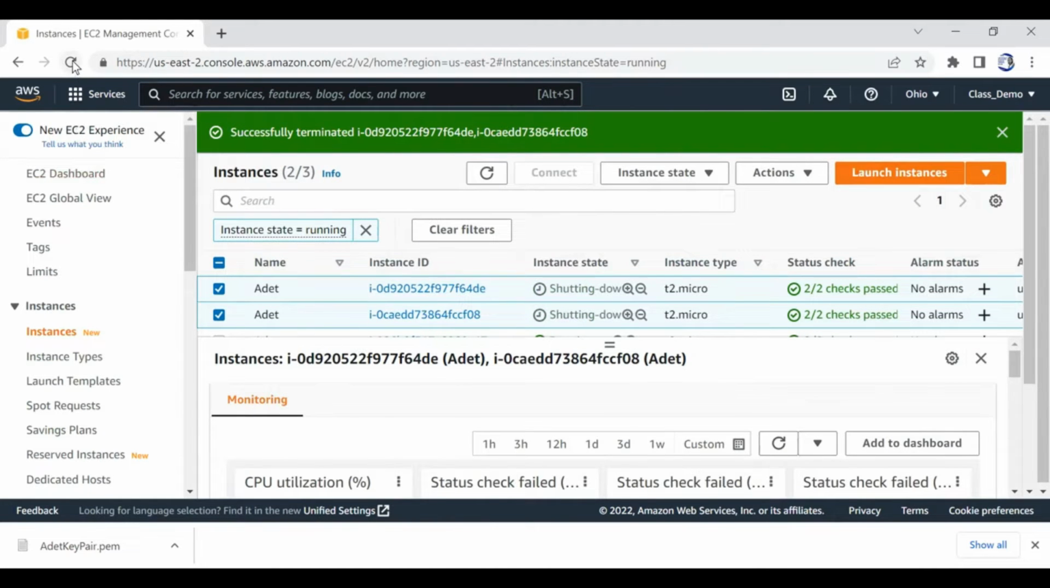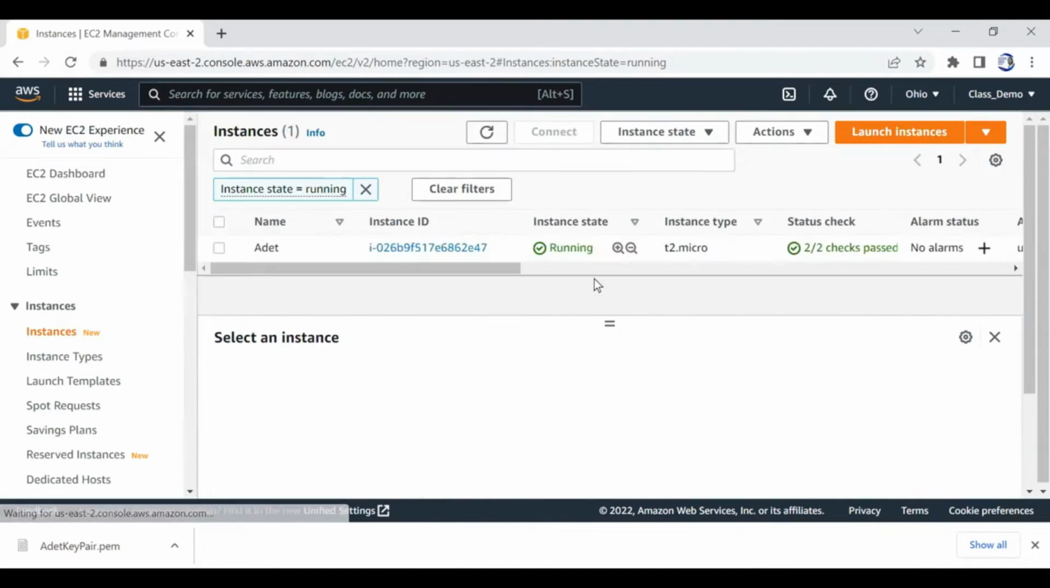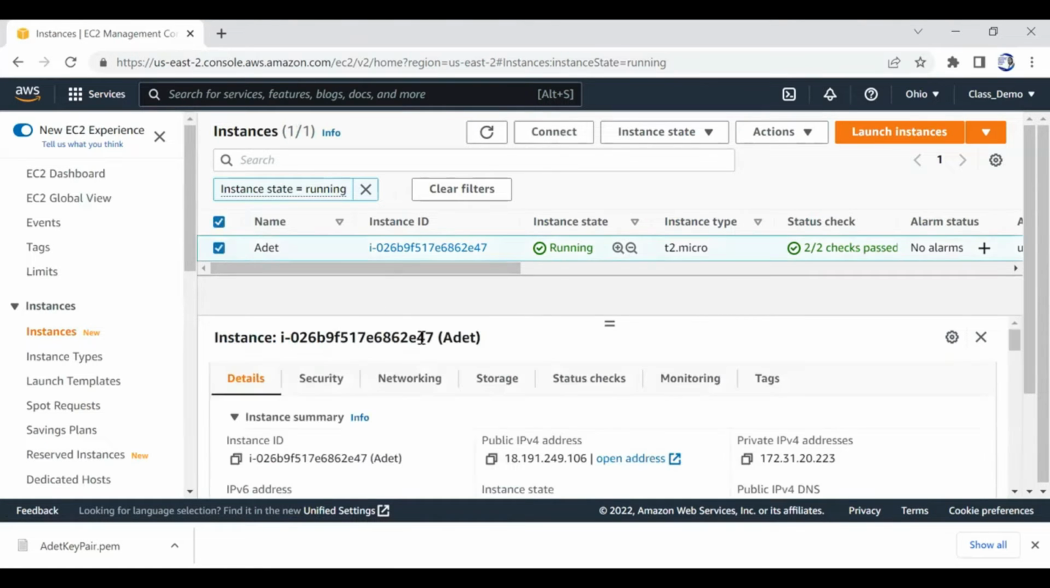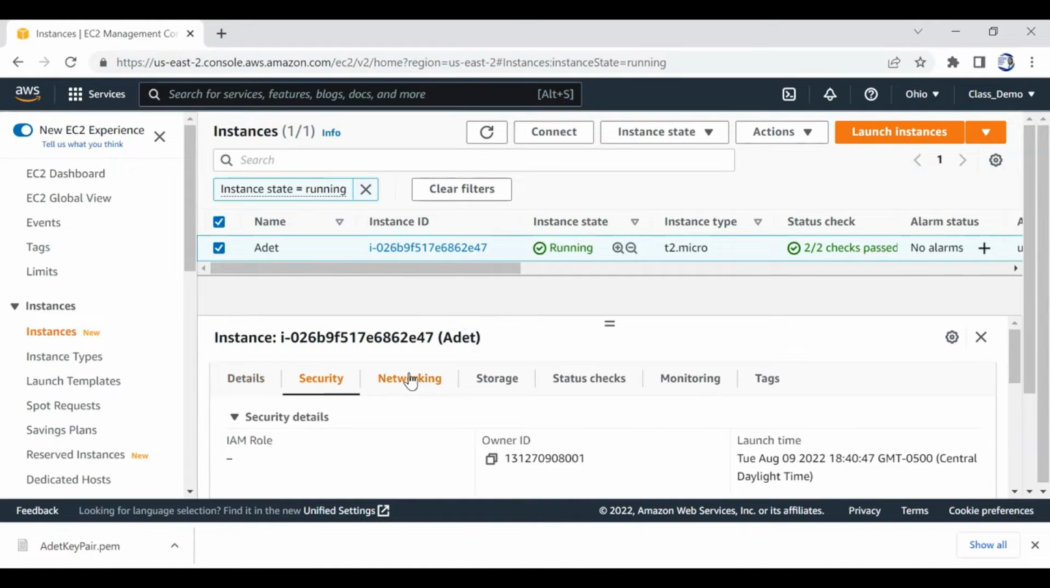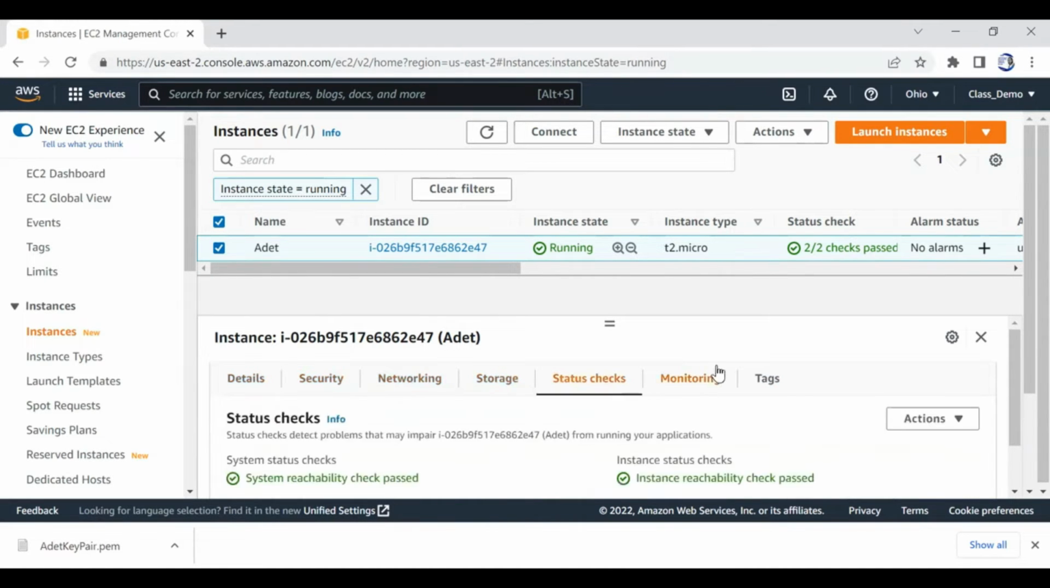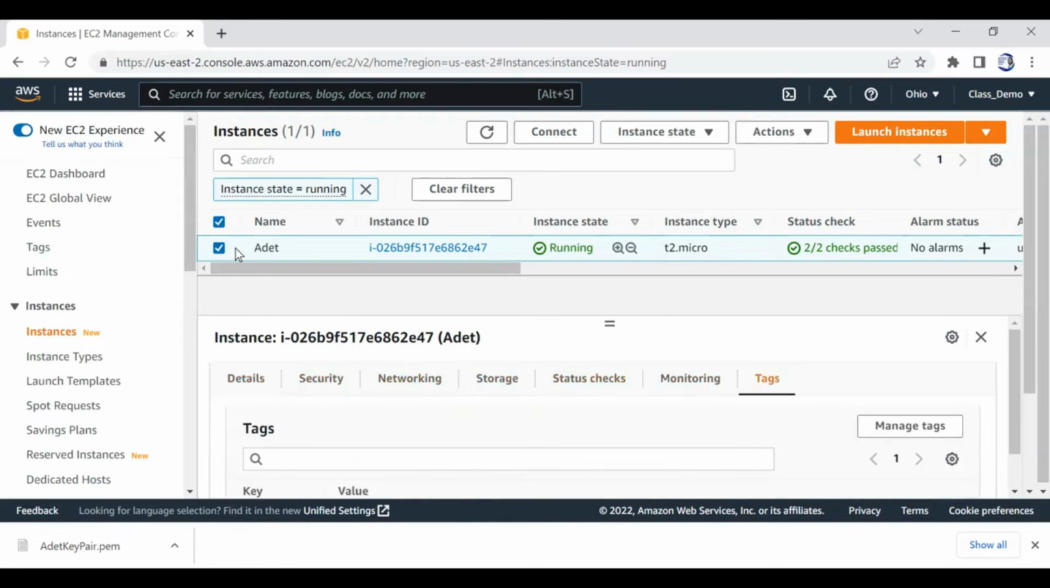AWS is so fast these days. So let's refresh. All right. Beautiful. So we have only one, and we terminated the extra. So let's take this one. Now look at this place. You see these instance properties: the details, the security, the networking, the storage, the status checks, the monitoring, the tags, everything about this particular instance, and it's very important.